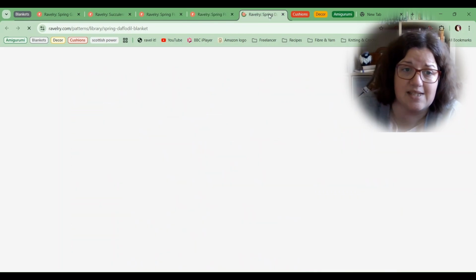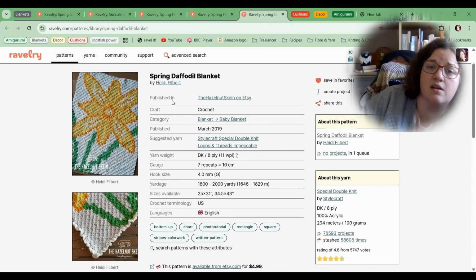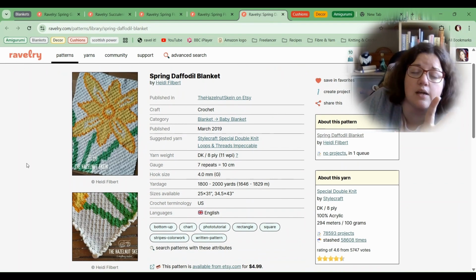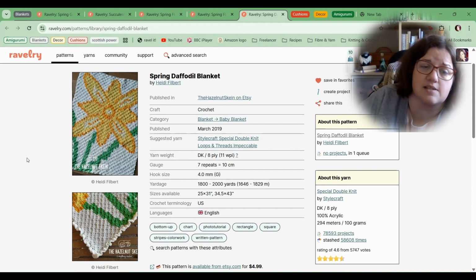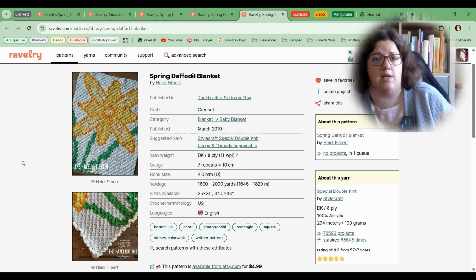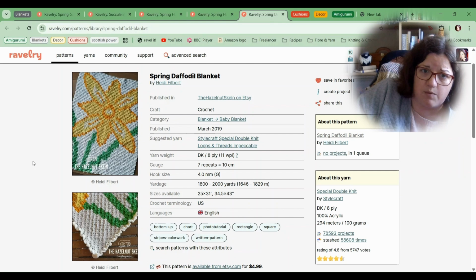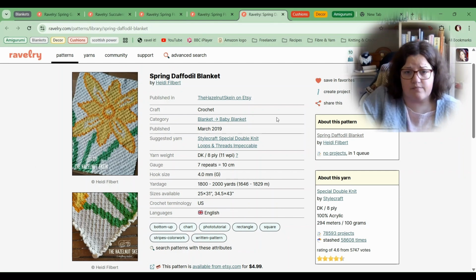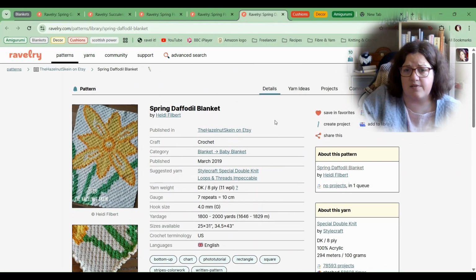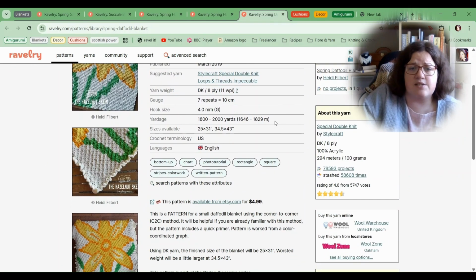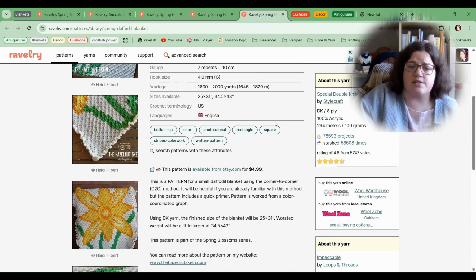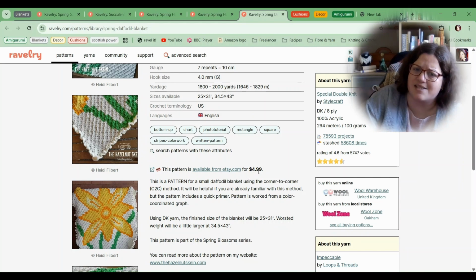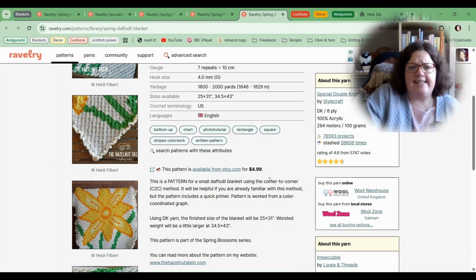My final blanket is this corner-to-corner picture blanket of a spring daffodil. There were a few similar patterns with different flowers on, but the daffodils are coming up in my garden, so we went with that. Again, it's crochet. It's a DK weight project. Again, it's quite cheap for a blanket project. It's not available for sale through Ravelry. The pattern is being sold on Etsy for $4.99, which I guess is the American dollars.